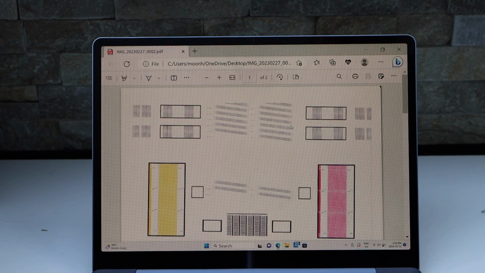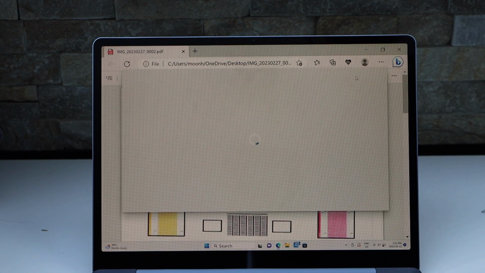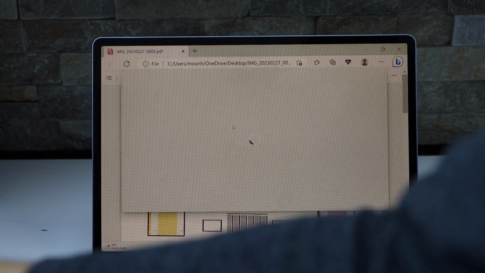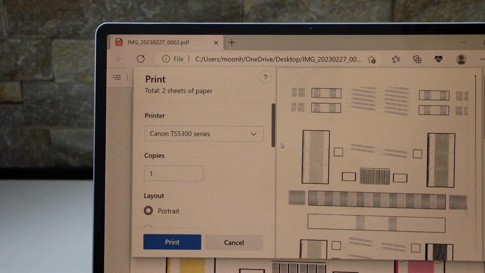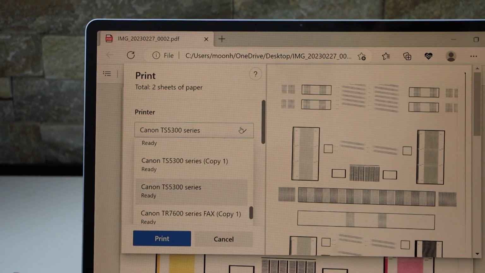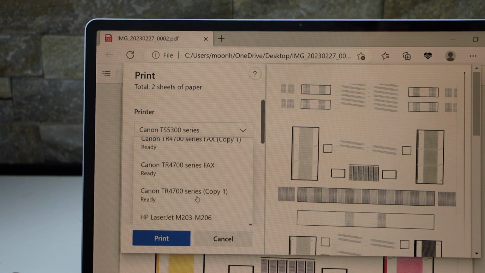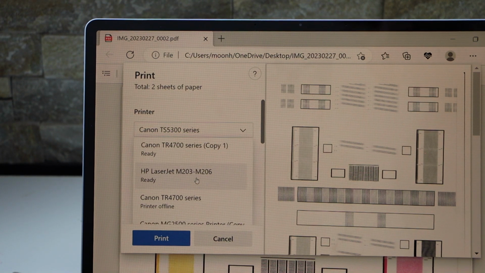Open any document you want to print. Click on the print icon. Now this printer is capable of two-sided printing, so we can enable that. On this screen, select your HP LaserJet. So scroll down, that is here.